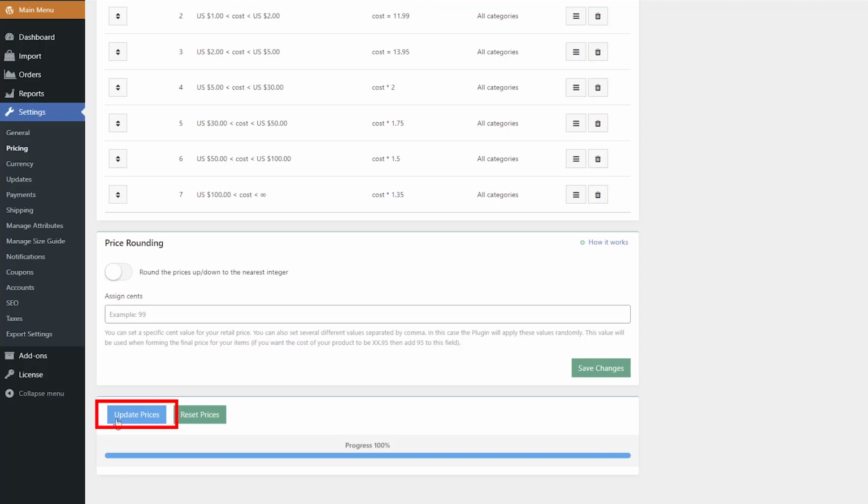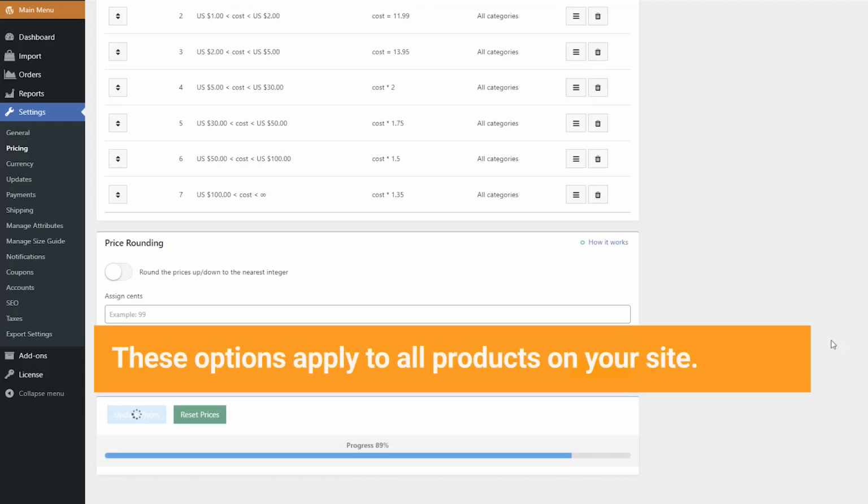Then click the Update Prices button to apply the Ali Dropship pricing formula to your products. These options apply to all products on your site. After updating prices, update all products on your site.